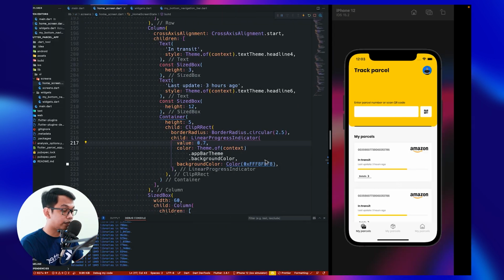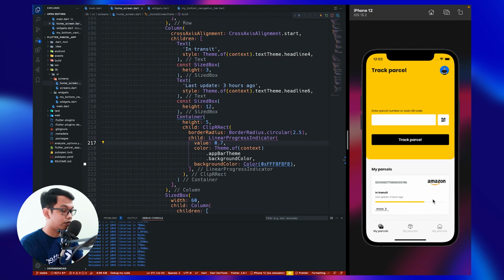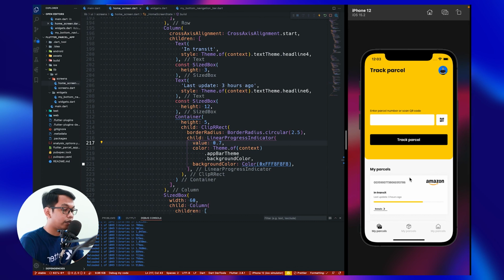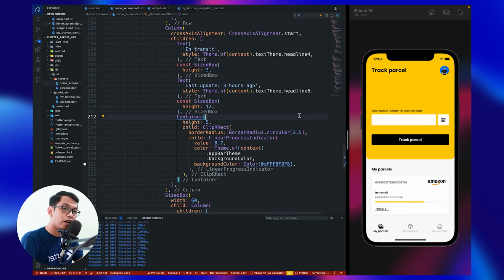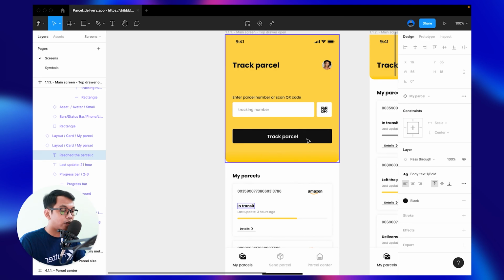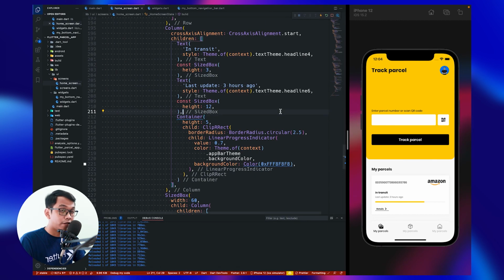Alright, so look like this in transit. Let's update, and now we can scroll. Alright, so as we can see, look like this. Let's see the design. Alright, so yeah, I think that's enough for my video today. So today's video, we just convert one screen, which is home screen. Maybe in the next part we can convert another screen, which is send parcel and parcel center. So I think that's enough for my video today.